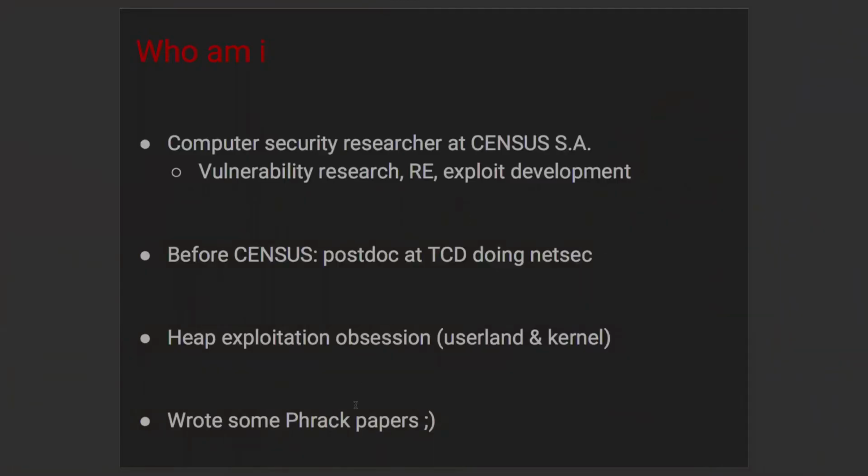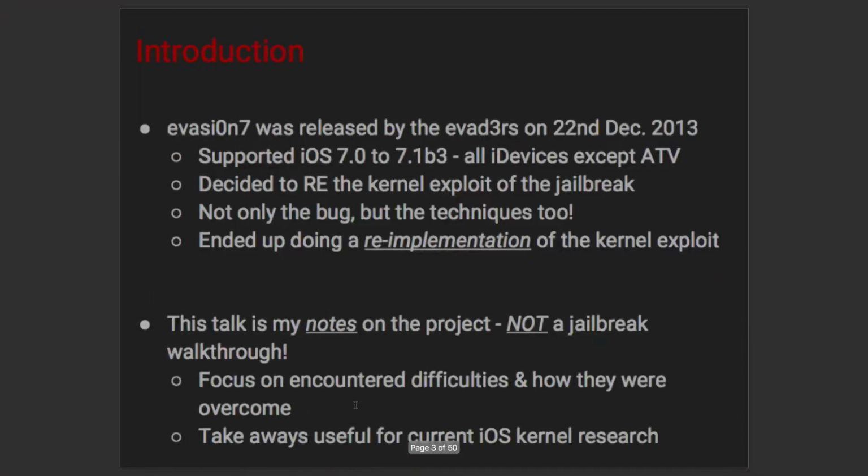Okay, so a few things about myself. Actually, I think from all these things, the most important are the Phrack papers, right? So yeah, let's ignore all the other stuff.